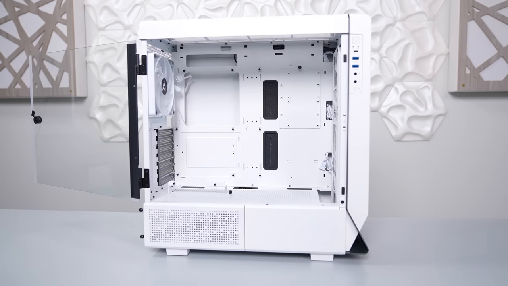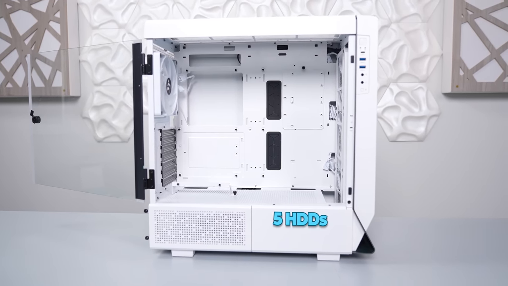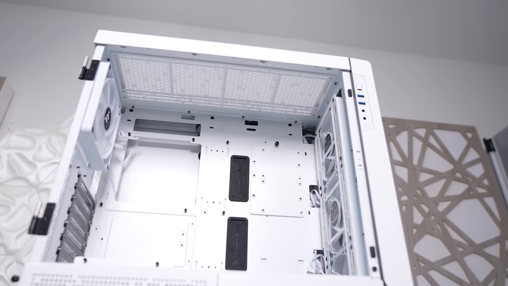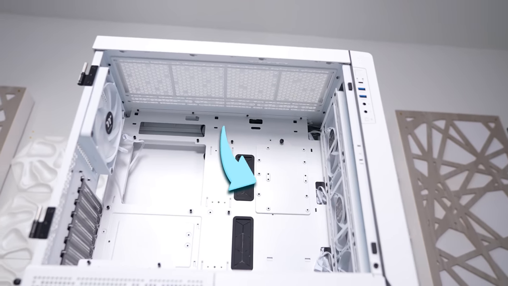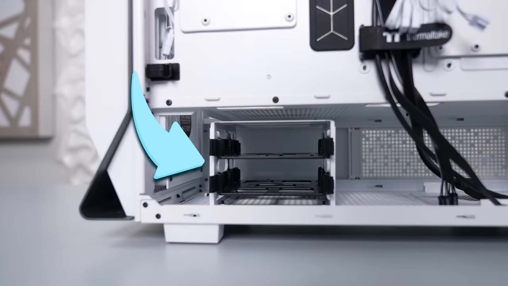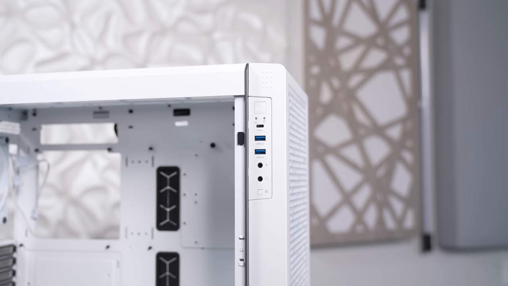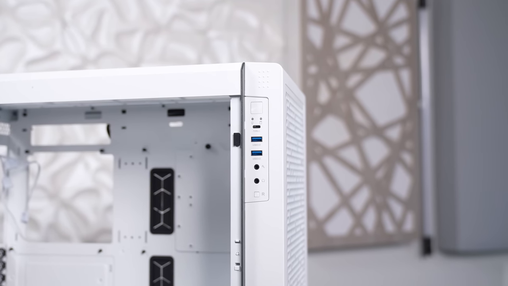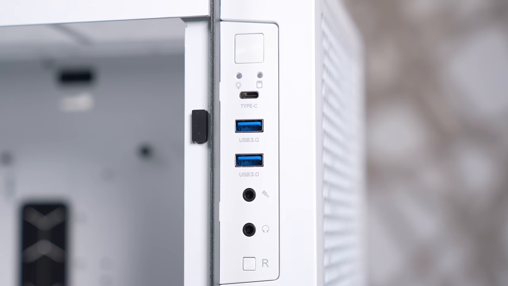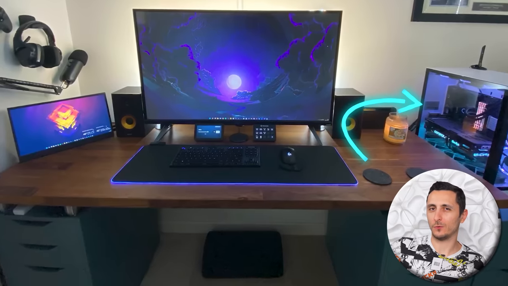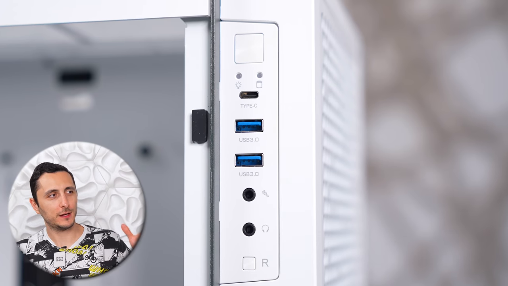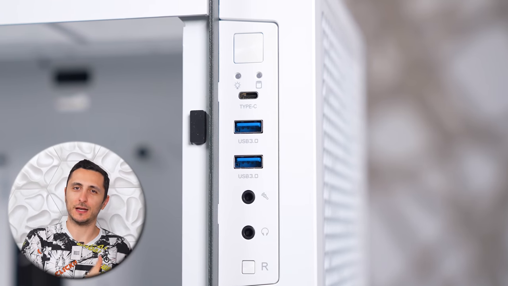Now for storage, you have the option of adding up to 5 hard drives or up to 8 SSDs, using the mounting brackets found either inside the case, underneath the power supply shroud, or in the back. Just like most Thermaltake cases, the front I/O is located on the side, which in my opinion looks the cleanest.